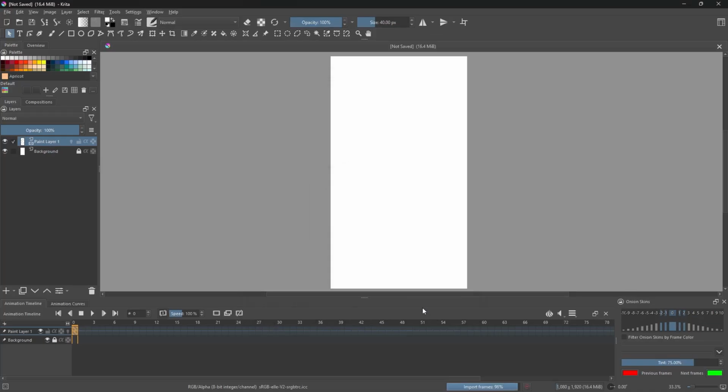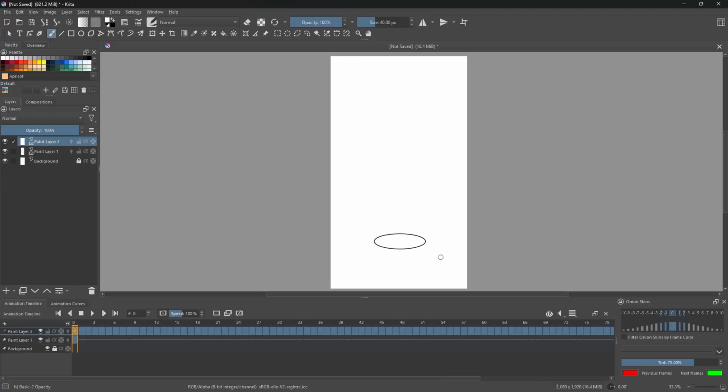Krita will automatically convert the video into individual frames and place them into your timeline as keyframes, which you can edit and customize. And that's how you import videos into Krita.